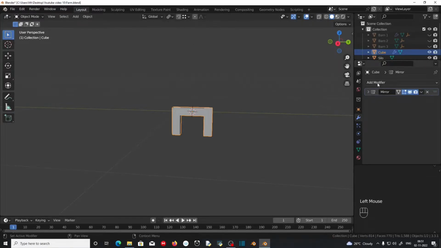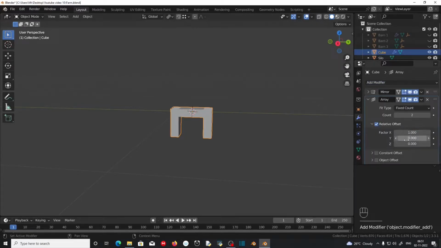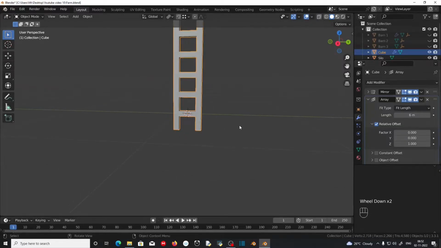Now we need to repeat this structure to 6 meters. So we need to add an array modifier, Add Modifier, Array modifier. Then change the factor in the Z axis to 1 and Y and X to 0. So we only need to repeat this along the Z axis. So Z to 1. Now we need to select Fixed Length. So then change the length to 6. As our silo is 6 meters, we change the length to 6 meters.